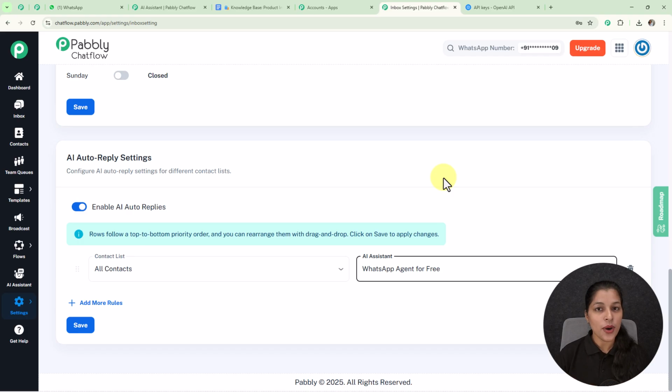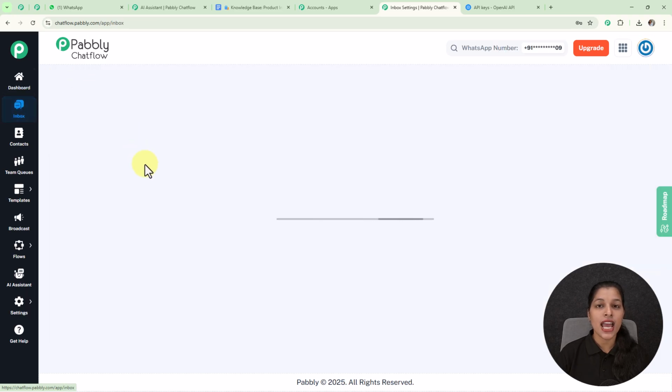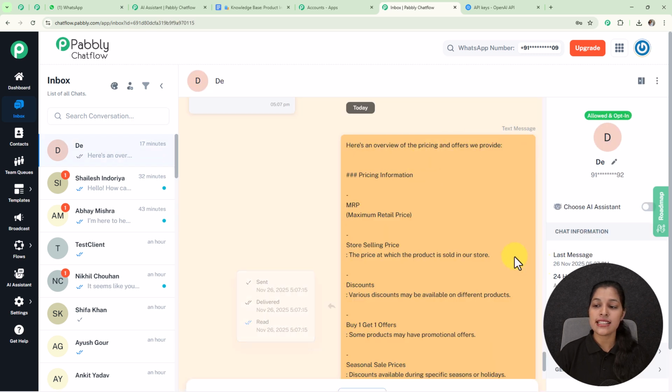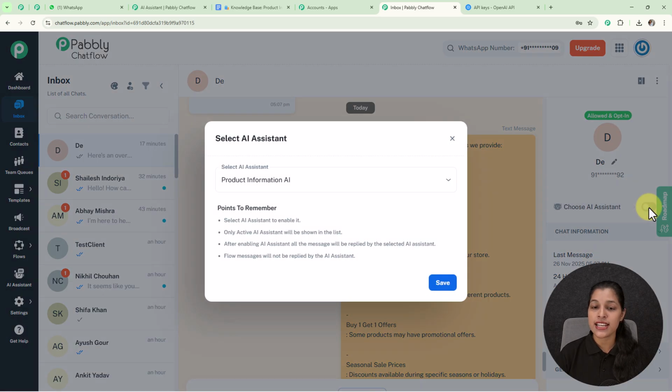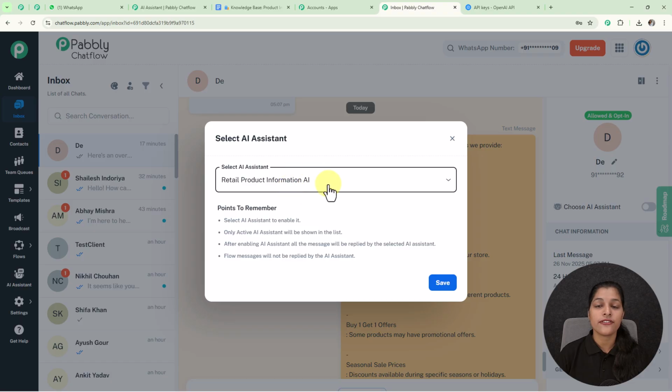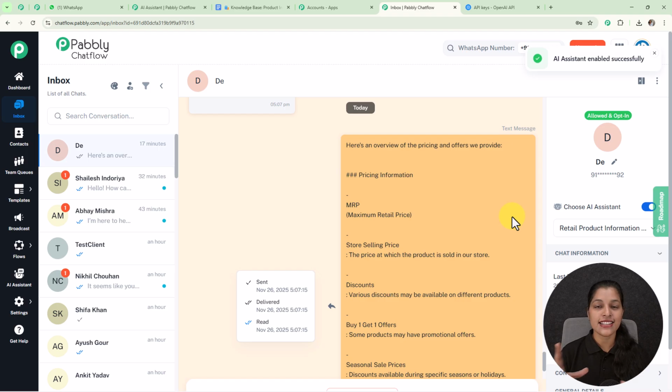Now I am going to show you how you can enable AI assistant for a particular chat. So for that you simply have to go to the inbox given on the sidebar, and we will land on this inbox page, and on this particular number you can see this option of choose AI assistant on your right side. So you just have to enable it, and from here you have to select the AI assistant which you want to enable. So now I am going to select this AI assistant, that is Retail Product Information AI. Now we just have to click over the save button and our AI assistant has been enabled successfully. So this is the way you can enable AI assistant for a particular chat.